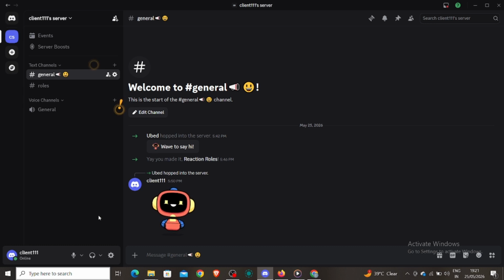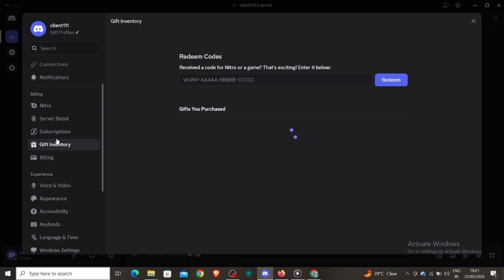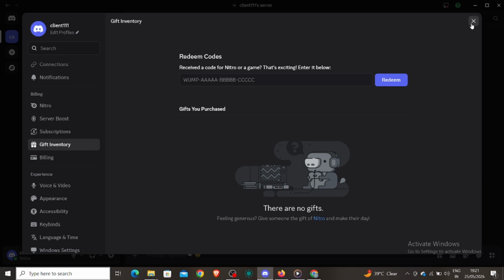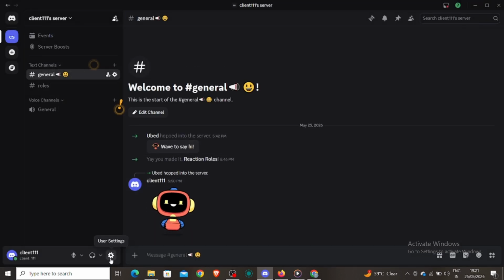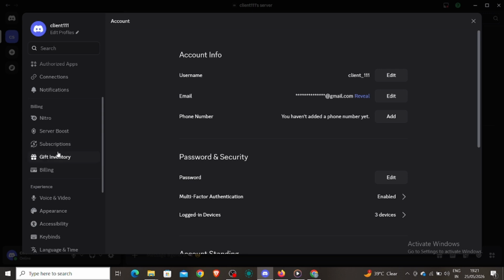The main steps are opening user settings, locating the redemption section, entering the Nitro code, confirming the redemption, and verifying that Nitro has been activated successfully. Most users can complete the entire process within just a few minutes using these simple methods.